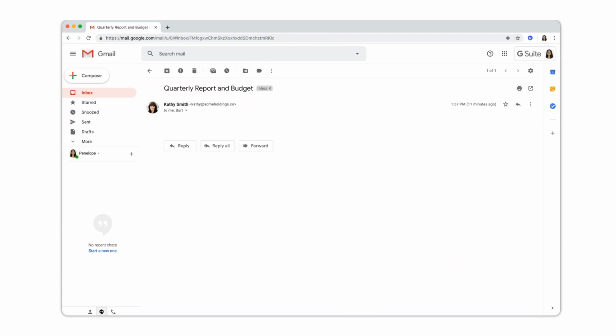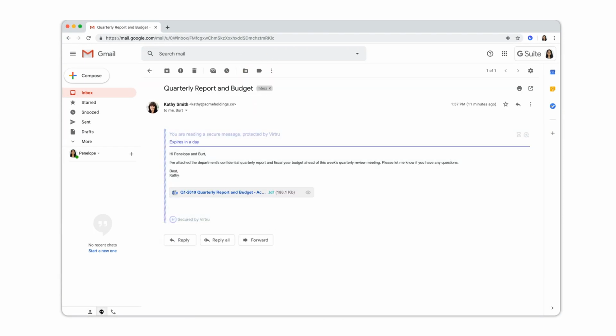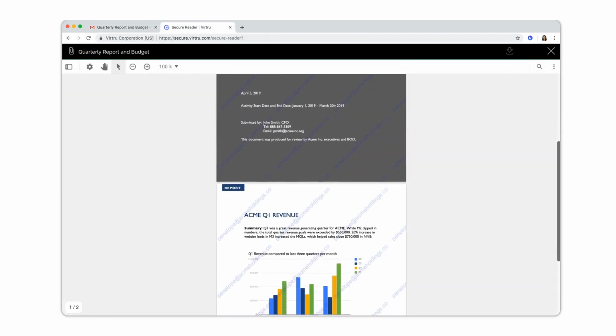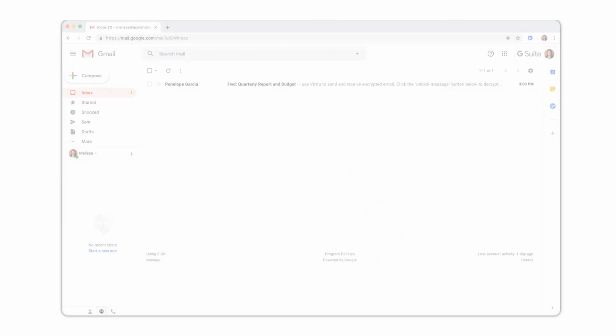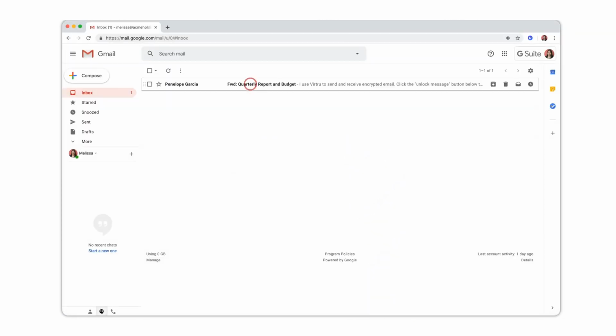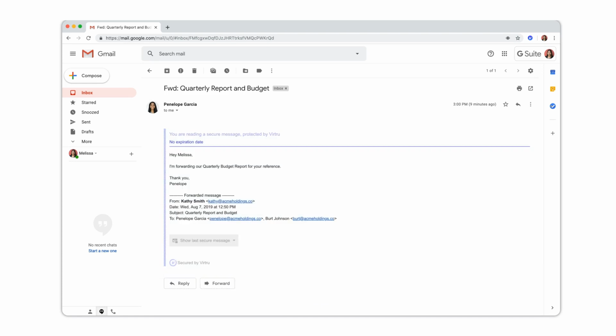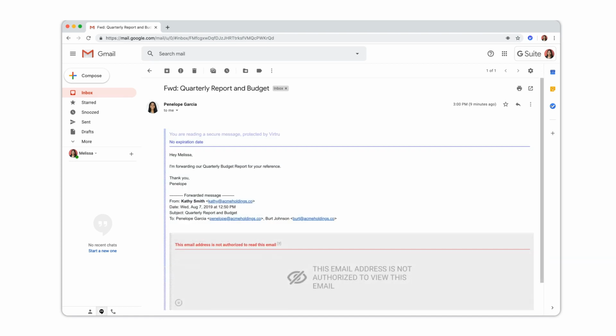Recipients with Virtru can view the protected email transparently. In this example, the attachment is watermarked with the recipient's email, making it easy to trace back to the recipient, which helps stop data leaks. Forwarded recipients cannot access the message and attachment, since this example used disable forwarding.